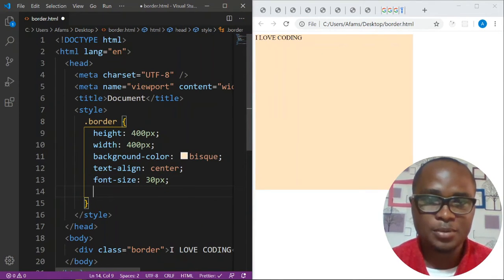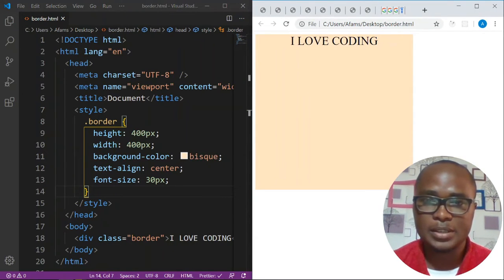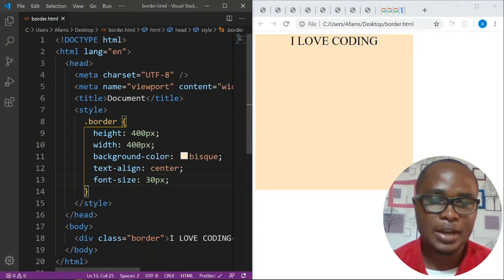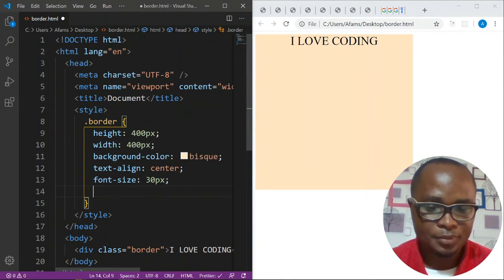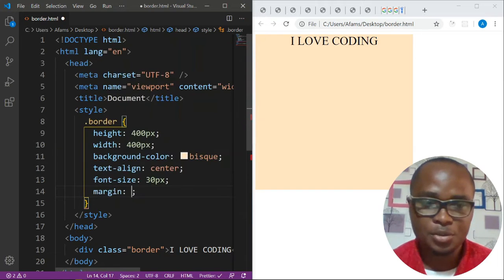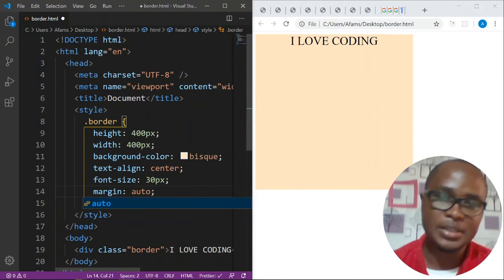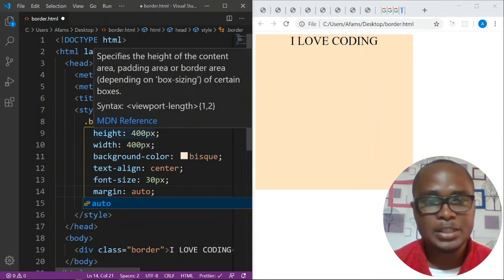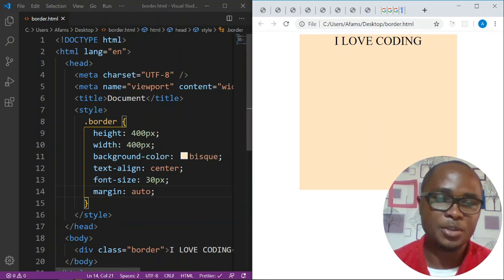Then this div, I would like to send it to the middle. Let me save first and see what is happening. It's looking nice. I can send this div to the middle by adding margin. I need to add margin to it, and I'll set the margin to auto. That's the way we can send it to the middle. If we refresh, we'll find that wow, it's in the middle now.